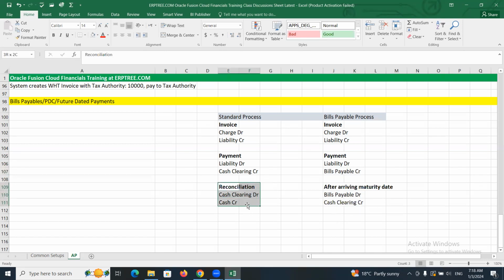When you do the reconciliation, cash clearing will get knocked off against the cash account. So this is how, since we are going to keep waiting on that check for the maturity date, accounting needs to be managed in the system. Okay, we'll see that in the system. So this is all about bills payable related accounting.